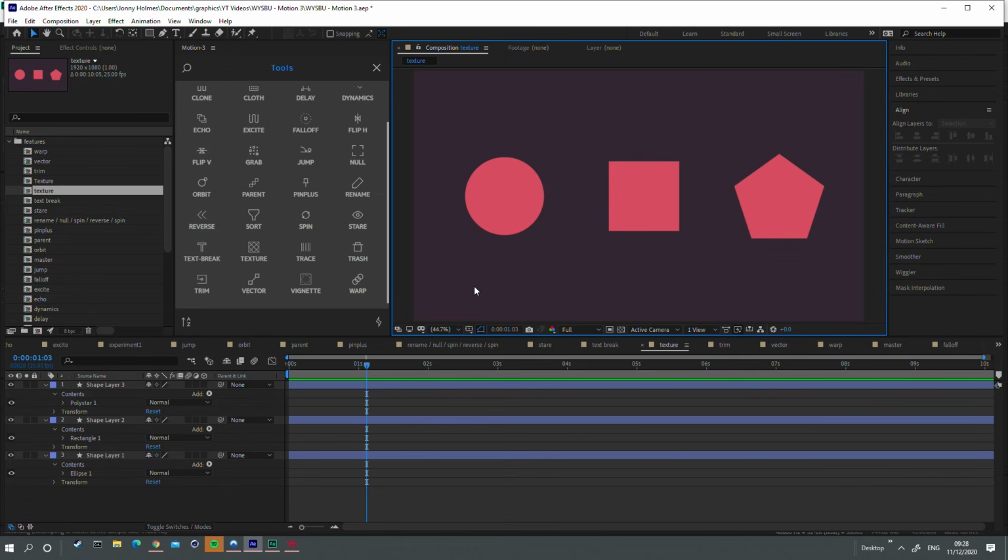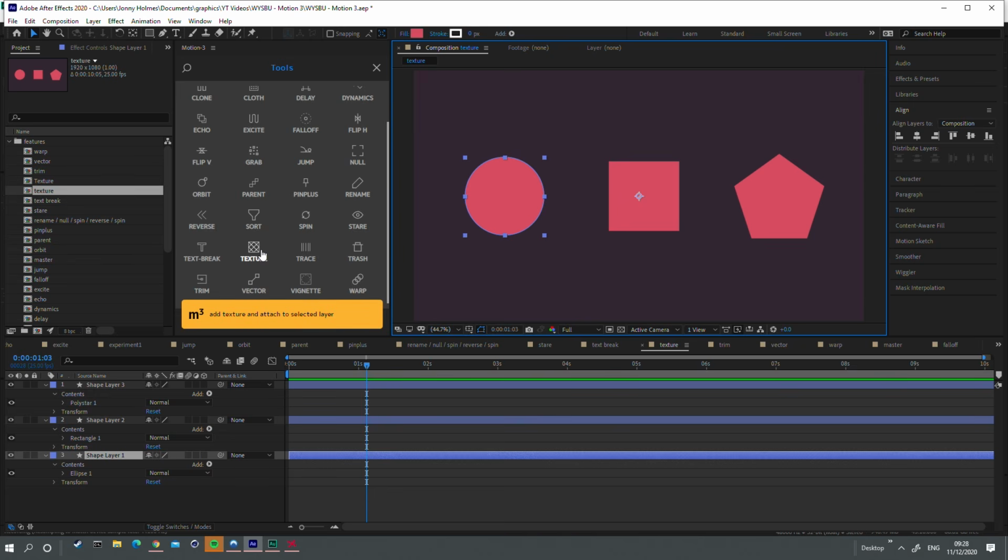Now the next tool we're going to be talking about is texture. I love this tool. It's often a bit of a faff to apply texture to layers. You kind of have to import the texture, you have to overlay it, you have to matte it to your object, mask it so it only appears where the object is. You end up with a bunch of layers. It's a real faff, but this tool simplifies it so much.